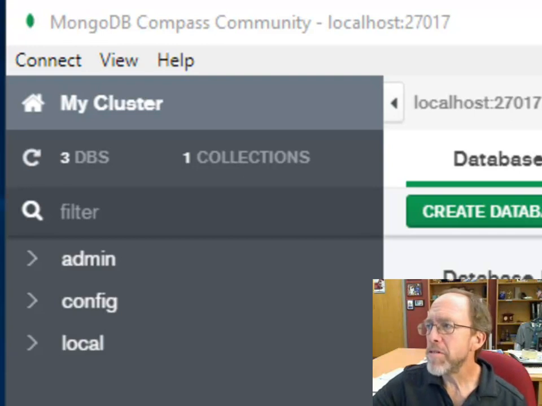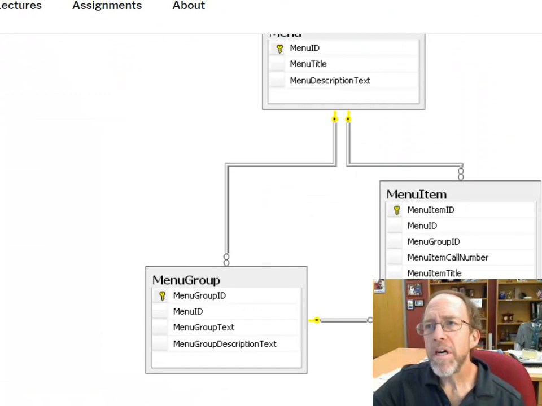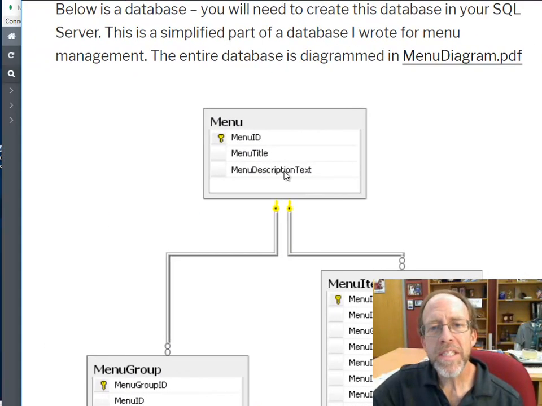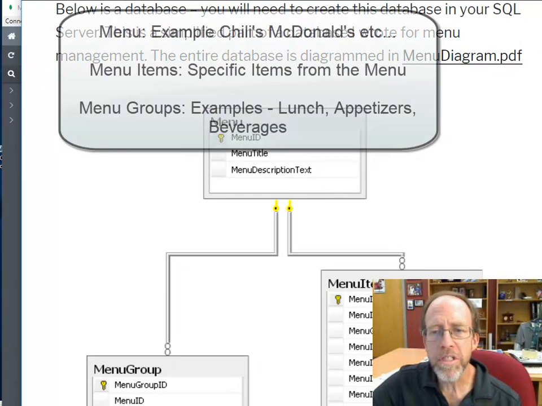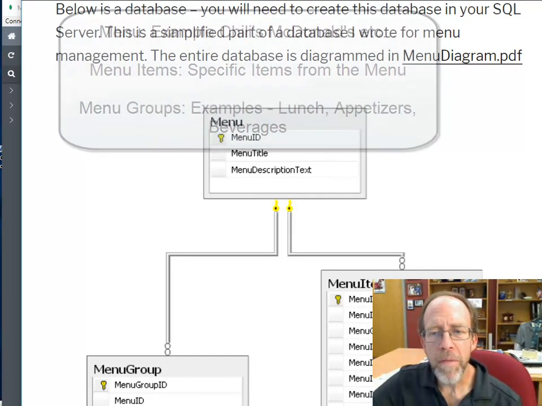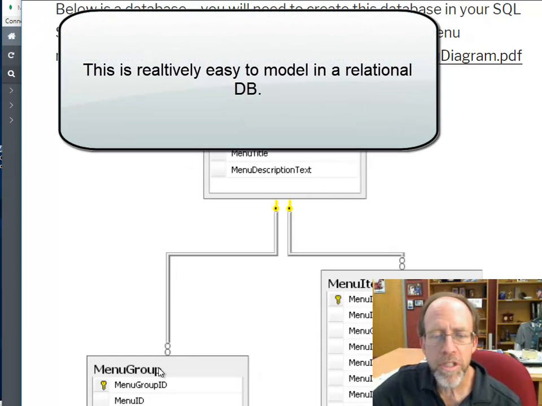The example we're going to be using is this one right here, which we call the restaurant menu database. In the restaurant menu database, the concept is that you've got menu items, menu groups, and a menu which contains items, and the items belong to a group. This is actually kind of simple stuff: the group that a menu item could belong to would be like appetizers or the lunch menu. It's just a group on an existing menu.